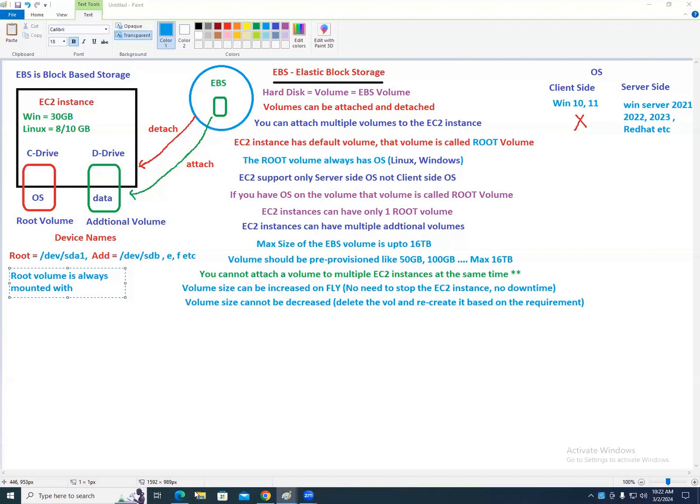/dev/sda1. Remember, the volume concept is all about attach and detach. Whenever you are attaching, the root volume will come by default, it's already attached. But if there is any requirement to detach the root volume and attach it back, the device name should always be /dev/sda1, because whenever you launch an EC2 instance, it has to boot, no? It has to load the operating system.